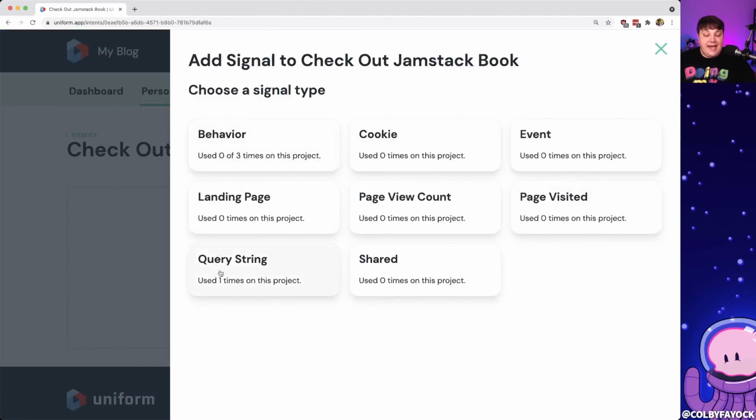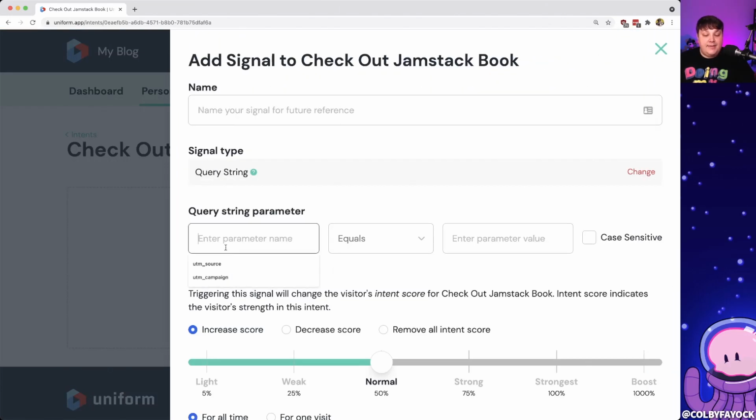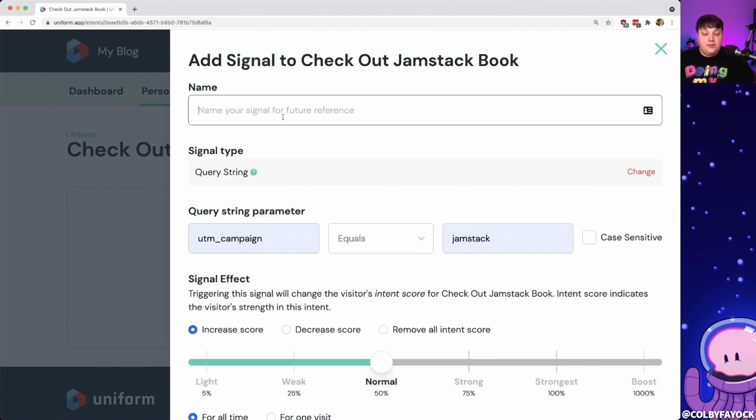where we're going to again use query string, but this time instead of UTM source, we're going to use UTM campaign. Now that campaign, again, we're defining as a URL parameter where we're going to call that Jamstack, where then we'll know that any link that comes in here is associated with that campaign. So we can also call it Jamstack campaign.